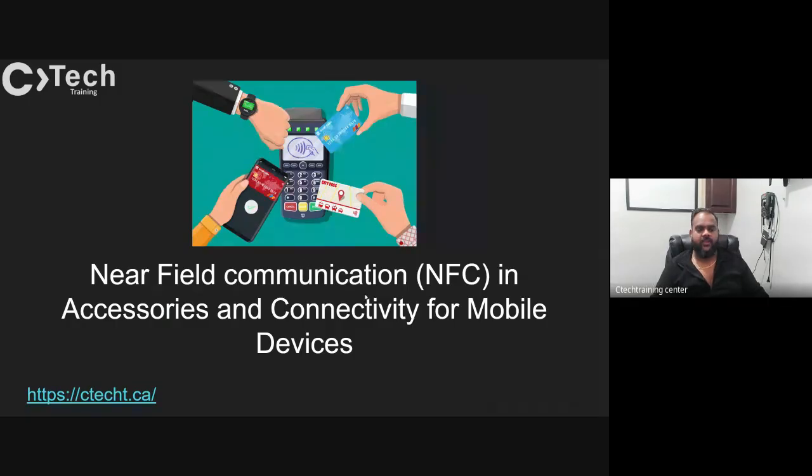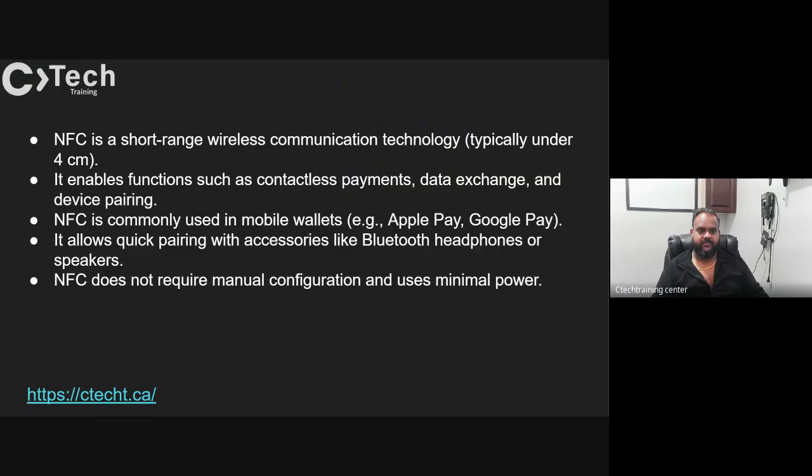Near field communication, NFC, in accessories and connecting mobile devices. NFC is a short-range wireless communication technology, typically under 4 centimeters. I think it's 3 or 4 centimeters, depending on the device itself. This is used in payment gateways. When you tap your debit card on the machine in the grocery store, it's NFC. When you tap your phone to pay, that's NFC. It's near field communication.